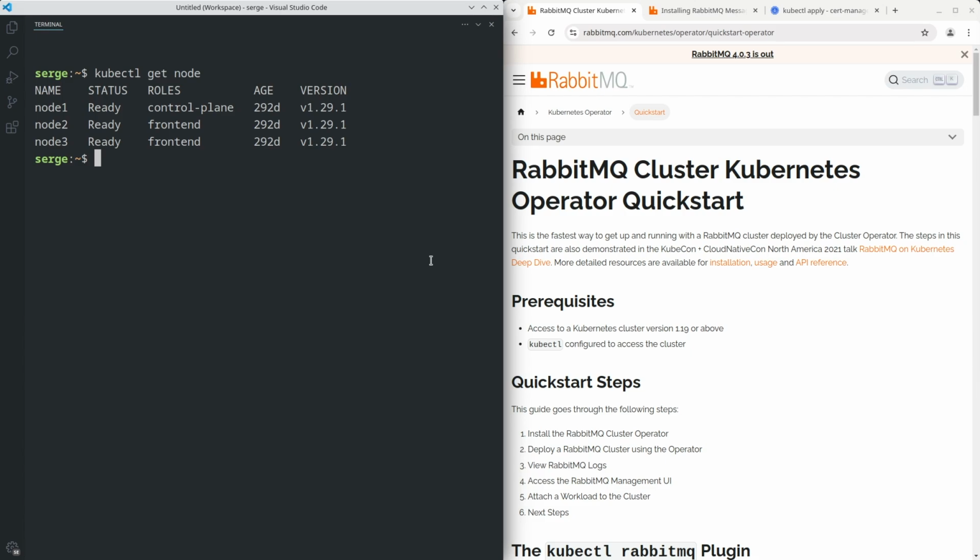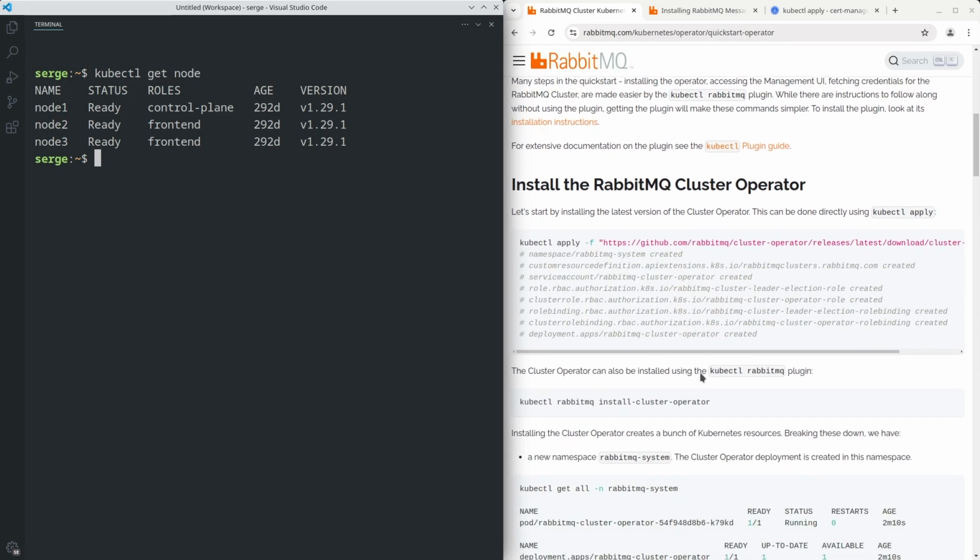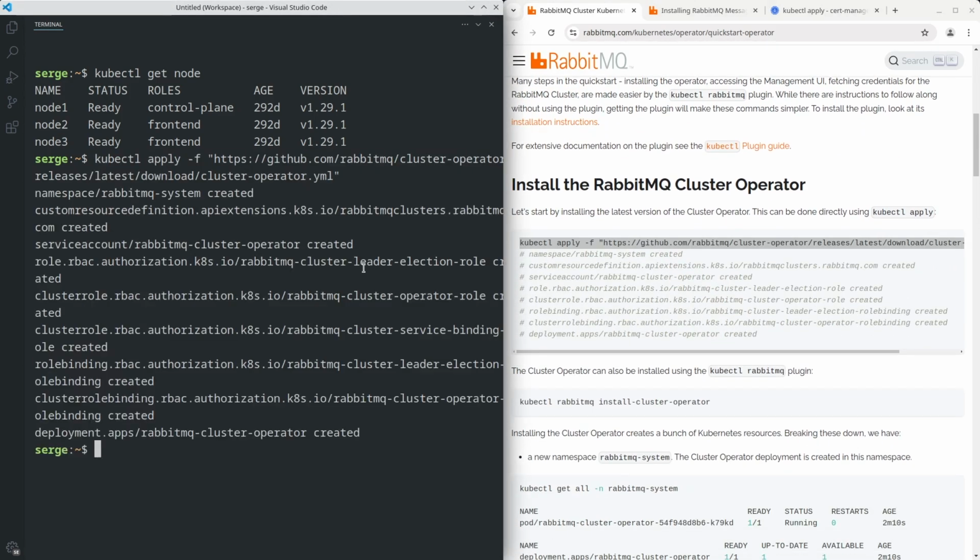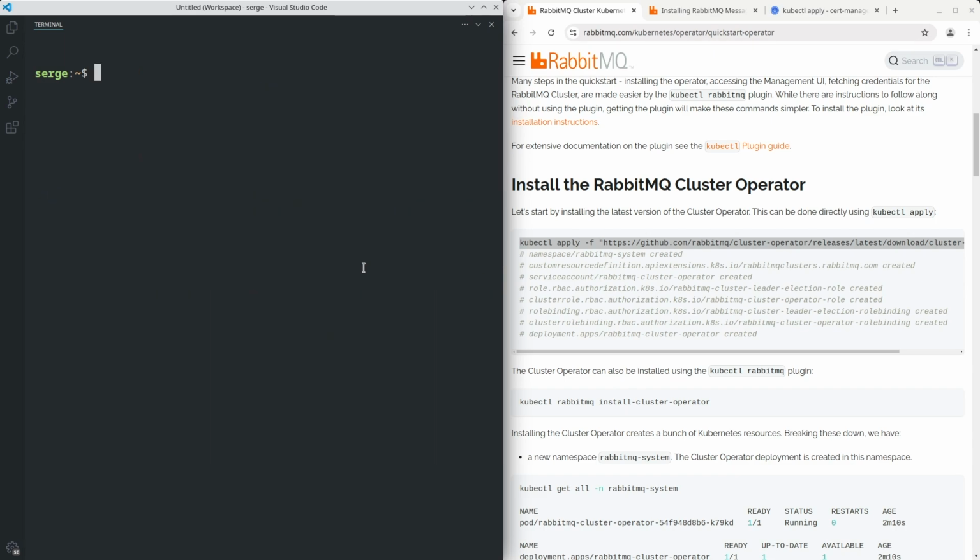Of course, before starting, you need to fulfill the prerequisites. After that, copy the kubectl apply command and execute it in your terminal. Check that the cluster operator has been installed and is running. By default, it has been installed in the RabbitMQ-system namespace.